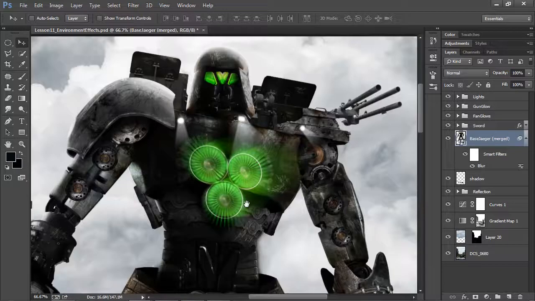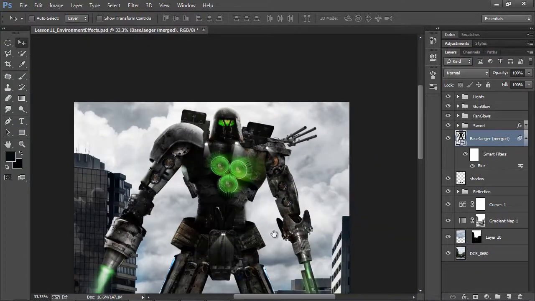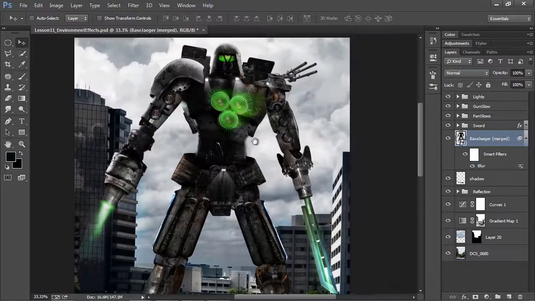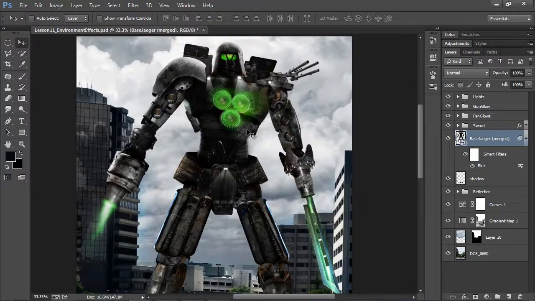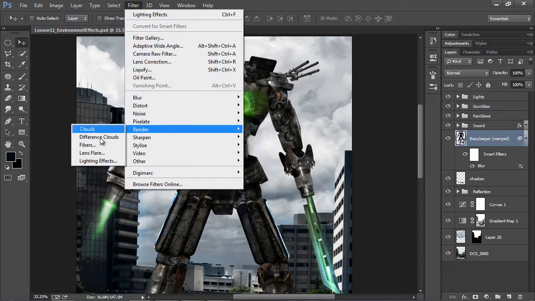It's very subtle, but it is rather important when it comes to trying to match up different elements within the composition, because if the elements do not have a very similar focal value to them, it becomes obvious that they are a composite. And so to enhance the believability of it, you want to try to match that up as best you can. Okay, so next we are going to use the actual lighting effects filter by going to Filter, Render, Lighting Effects.